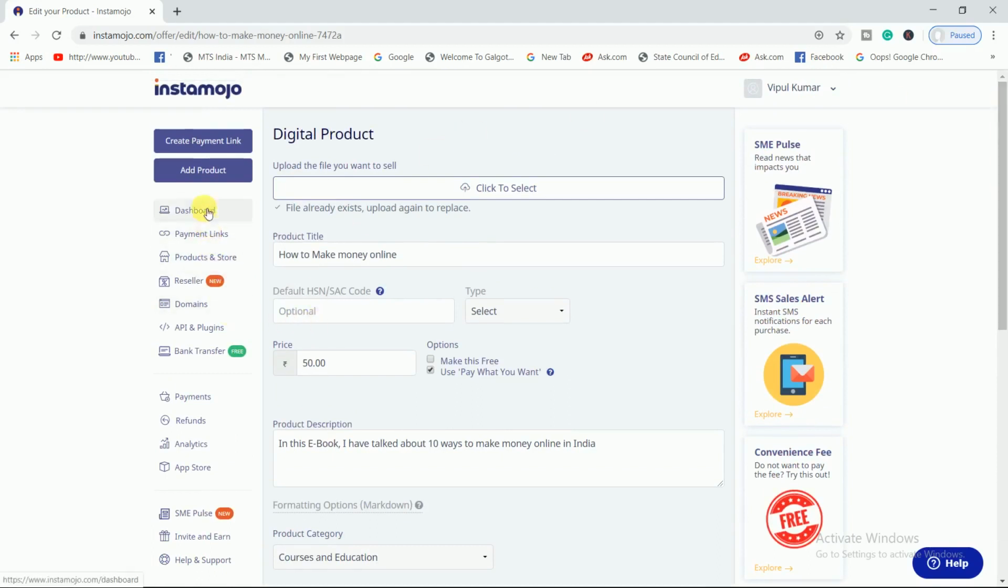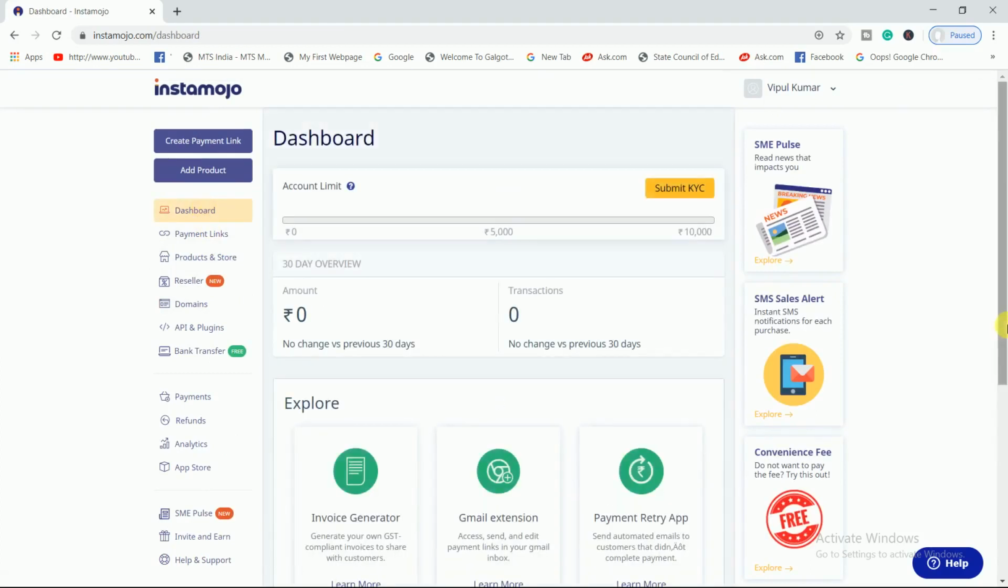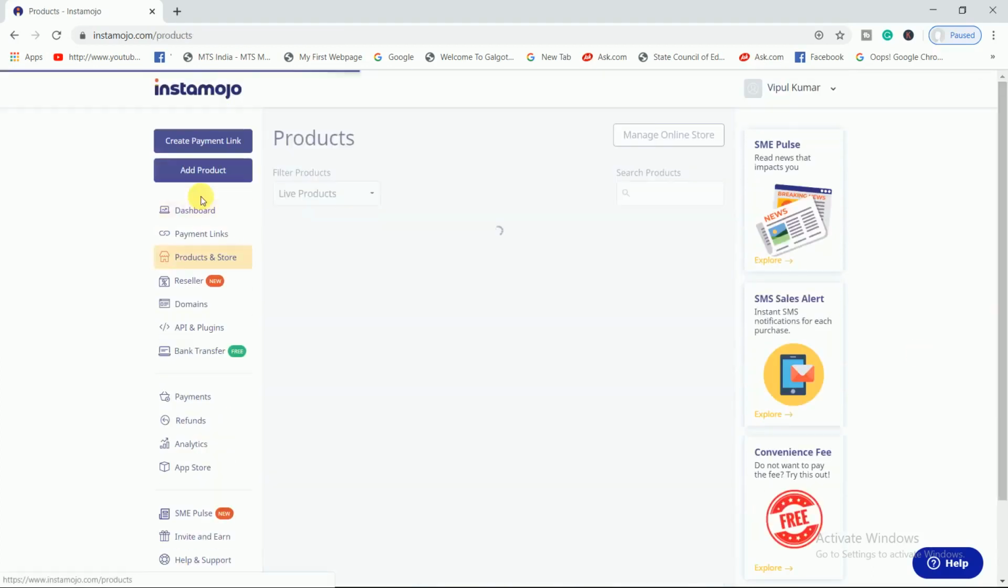So let's come to our dashboard. Then we click on product and store, and then we can go on manage online.